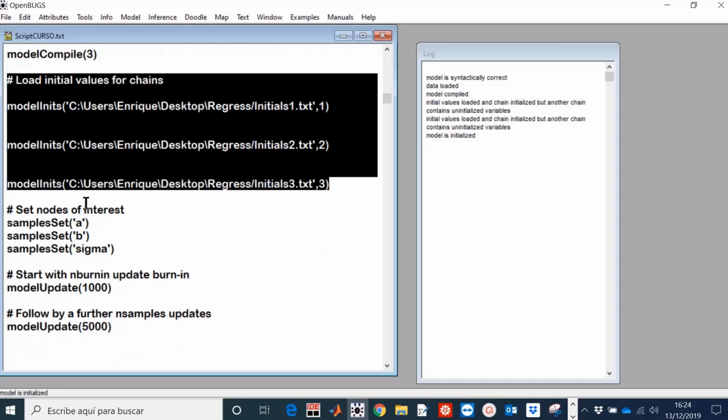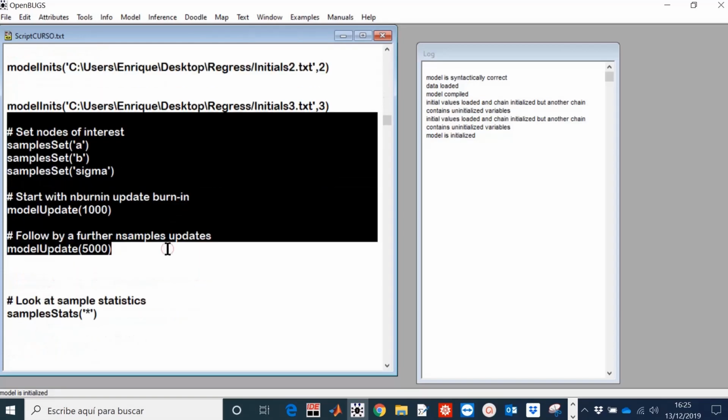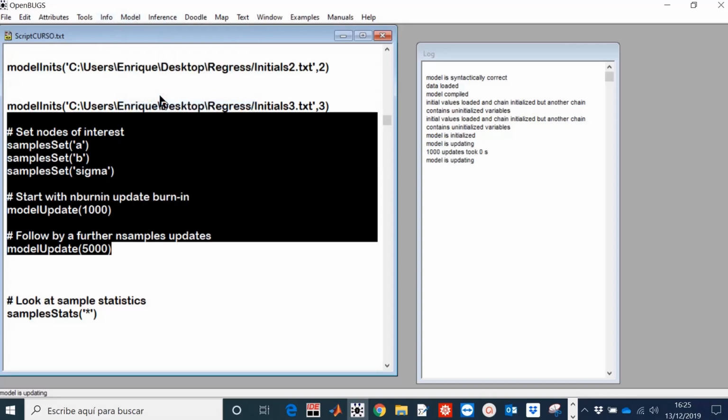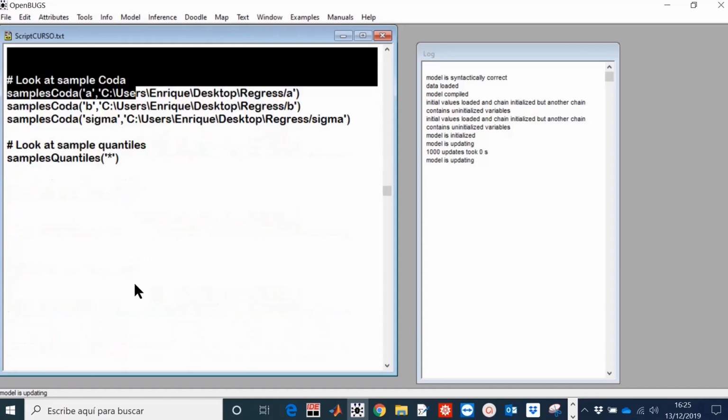The Sample Set commands permit defining the monitorized parameters. The Model Update command allows us to simulate the burning and the final samples. The Sample Stats command provides the statistic of the indicated parameters. An asterisk refers to all monitorized parameters.